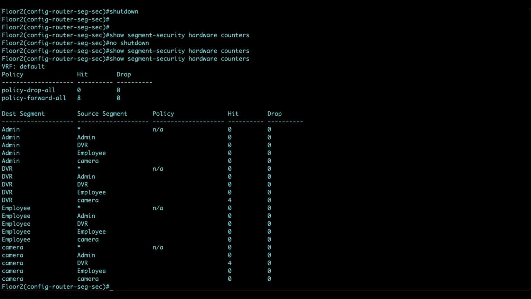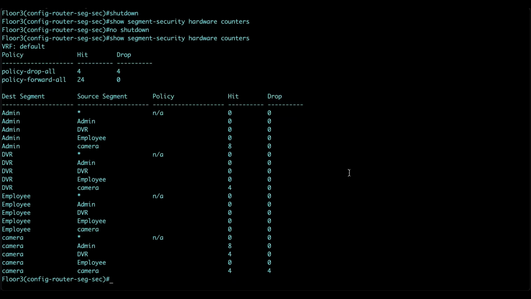Let's do one interesting thing. Right now, the traffic between camera to camera is dropped, right? But let's move the camera into a DVR segment and see how the traffic is allowed or disallowed from there, right? So let's look at the policy and how we will be doing that. We'll simply move the IP prefix match from the camera segment and then add that to the DVR segment, where the policies already allow the traffic between camera and DVR. So let's quickly configure that on both switches.